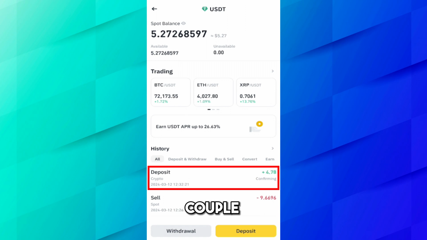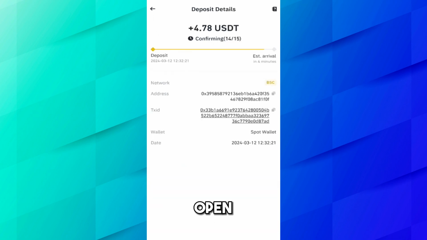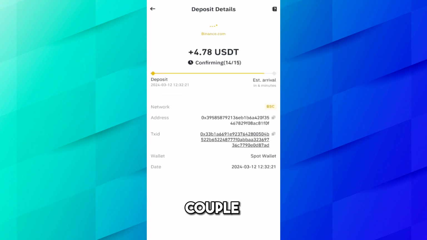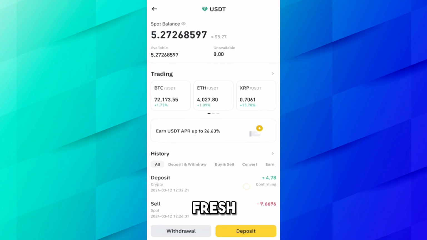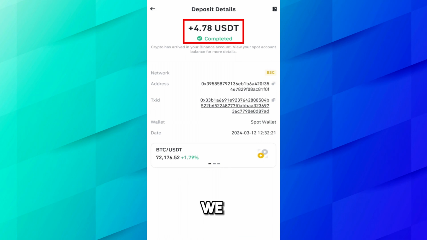It will take a couple of minutes to confirm this transaction. Open this, refresh this. We have received the notification that the deposit is successful. Cancel this, refresh this page. Alright. So here you can see we have received 4.7 USDT from MetaMask wallet in a couple of minutes.